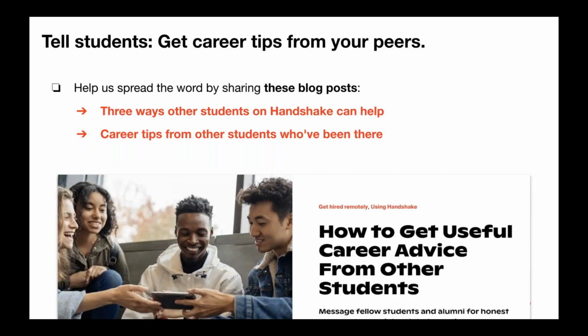And then finally, when it comes to promoting our peer learning features, we've got 2 great blog posts that highlight reviews, our Q&A forum, and the peer messaging feature as well. And yeah, so these are another great set of assets to share out to help promote those features.